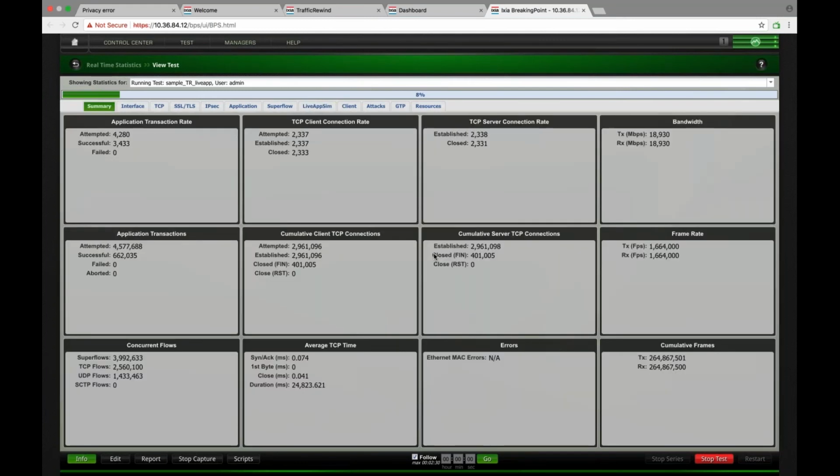In summary, you can see how easy the TrafficREWIND solution makes testing with a feed of live application traffic. The whole process is more automated. There's no more guessing game. There's no more hours of crunching traffic models. So this concludes the short live demo for you.